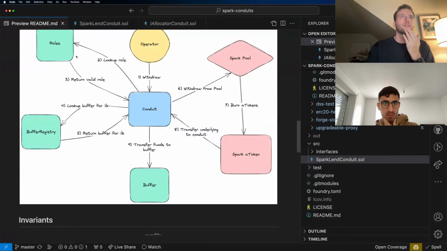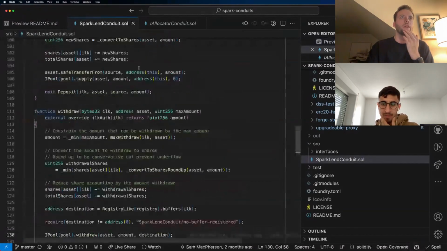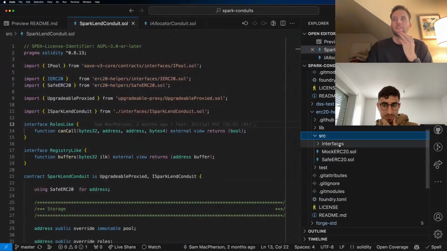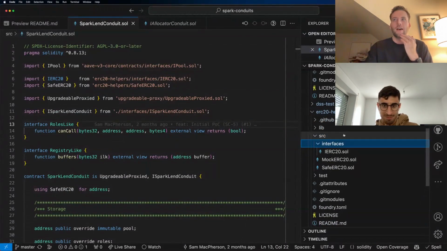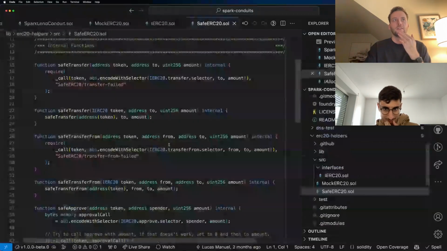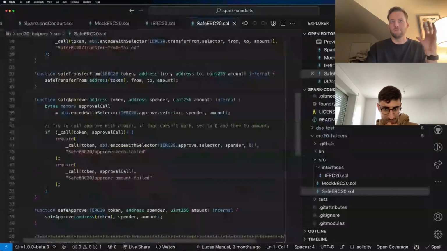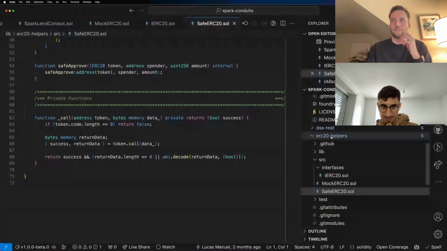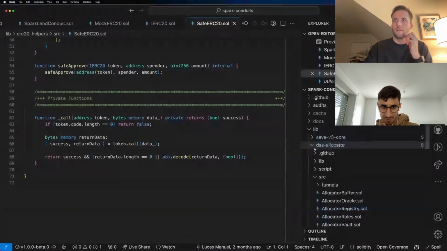I'll just do a quick little plug as well: we made our own safe ERC20 implementation. ERC20 helpers is this little repo that we made that just has three things: a mock ERC20, a mintable ERC20, the ERC20 interface, and this safe ERC20 library, which is a very minimal implementation of the safe ERC20 library. If people are curious to check this out, that's in our GitHub. I can give you a link too for that.